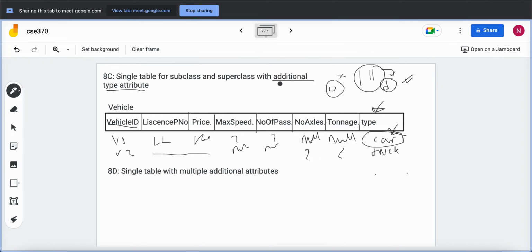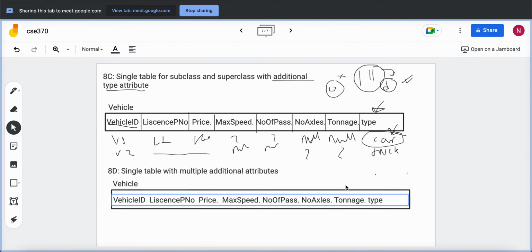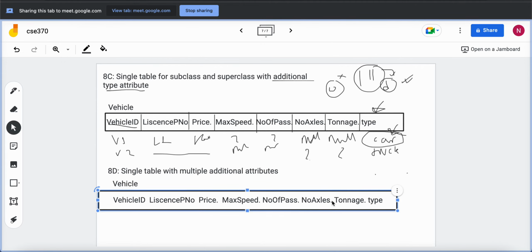Yes, ma'am. Okay, so let's come to 8D. 8D, we have the same concept. We will have one table, 8D, a single table. The name of the table will be same as before. Also, the attributes will be somewhat same, not completely same.